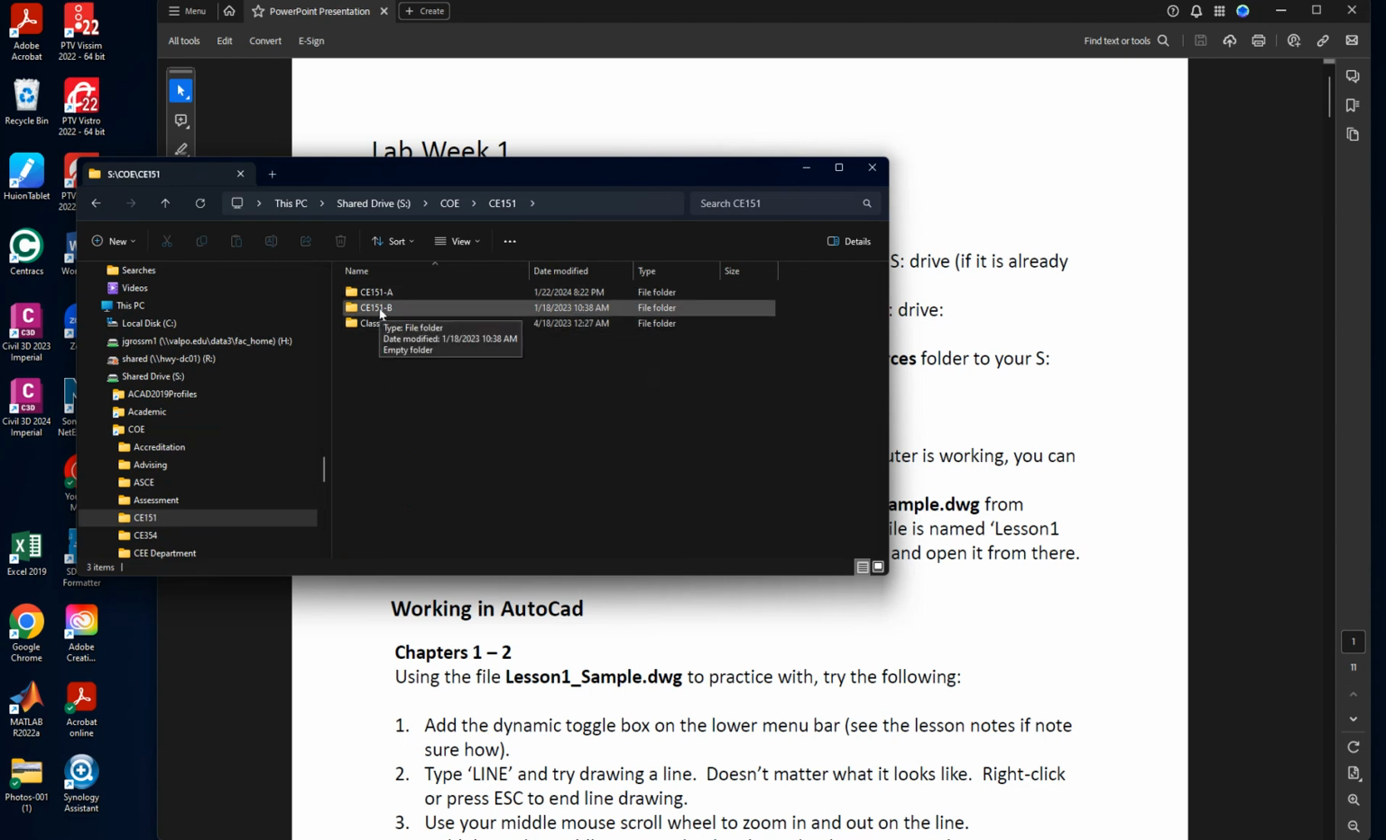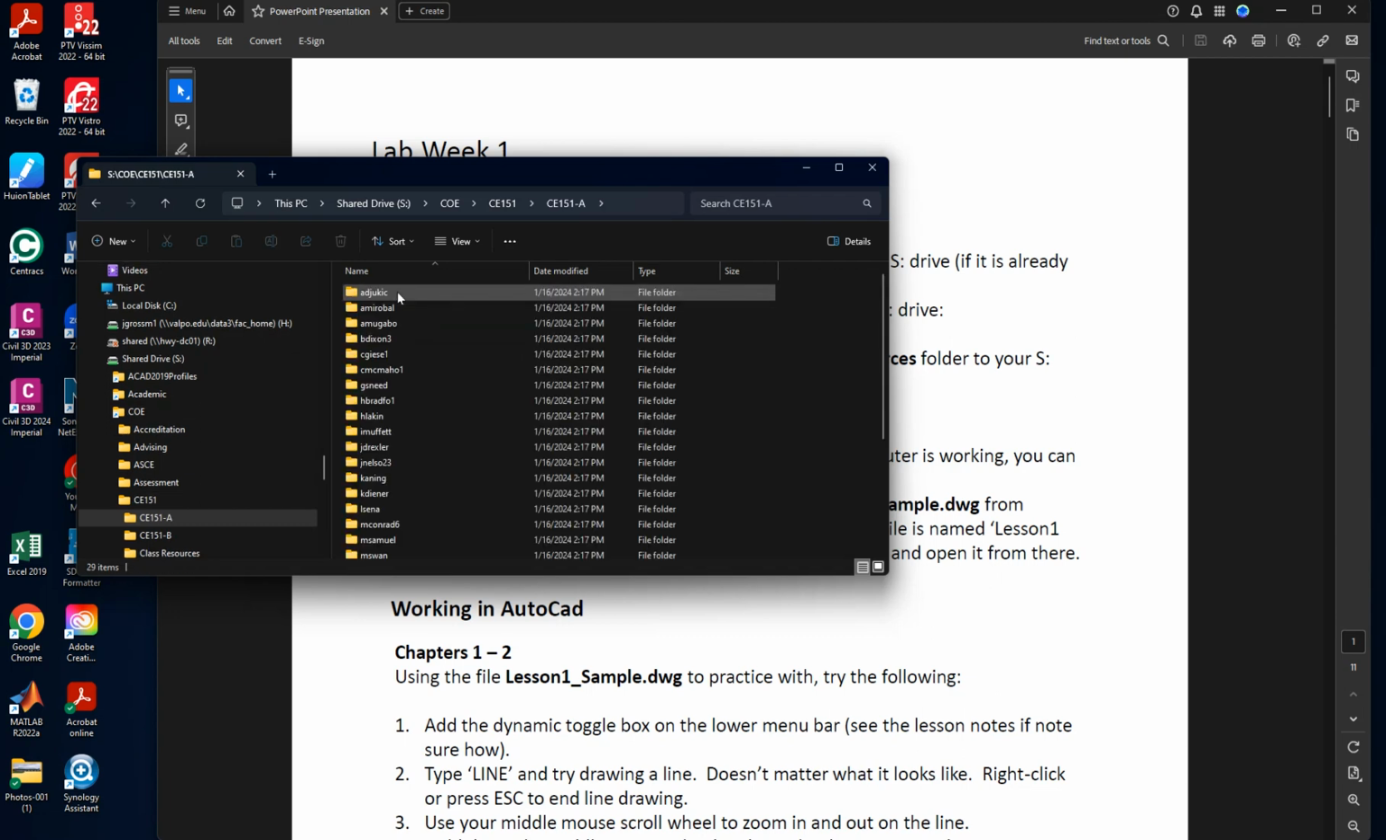151B, nothing is being used in there. We used to have 2 sections of it. We only have 1 section this year. So all of you have a folder in CE151-A. We double click that and open it up, and here's all your files.